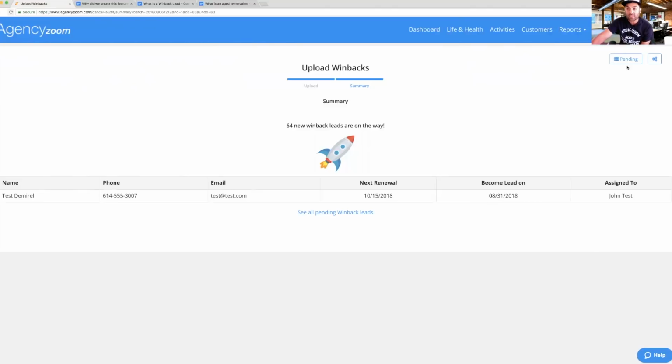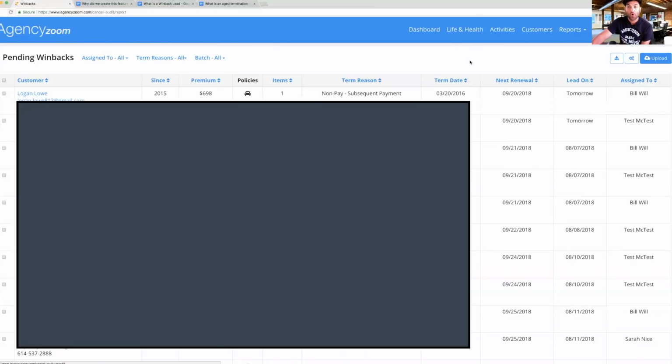If you see this pending button up here and you click it, what you're going to see is a list of all of the leads that are pending to be converted into leads and when they are going to be converted. So we can see Logan Lowe, a customer since 2015. They terminated their auto policy on this date. We're going to convert them into a lead tomorrow, okay? And we're going to assign it to Bill. So these are the future leads.